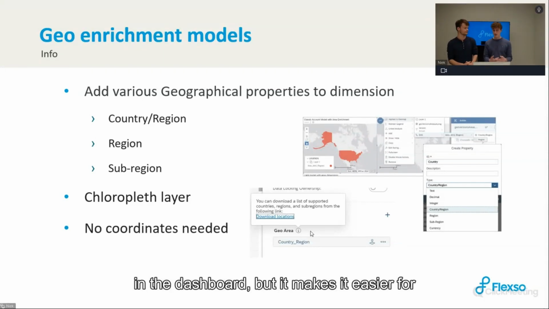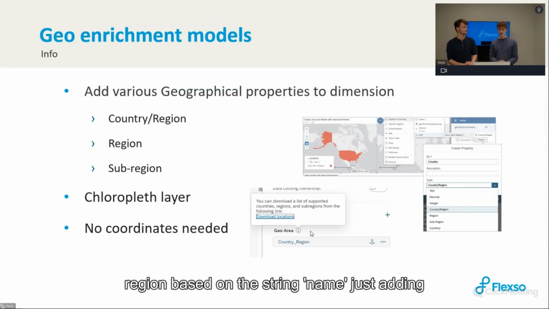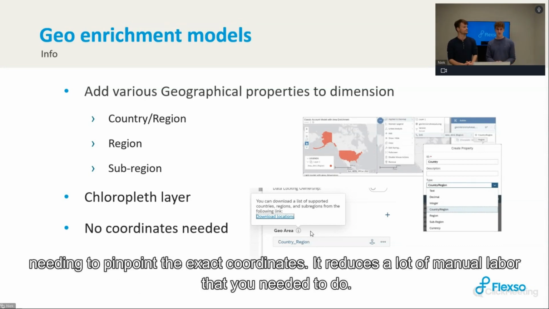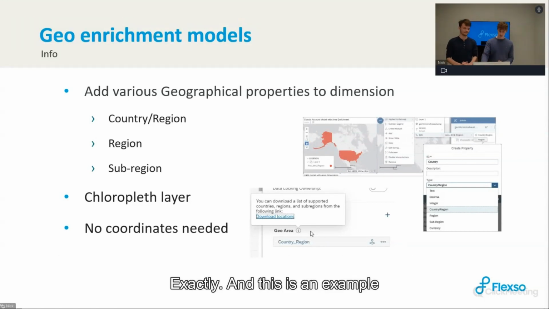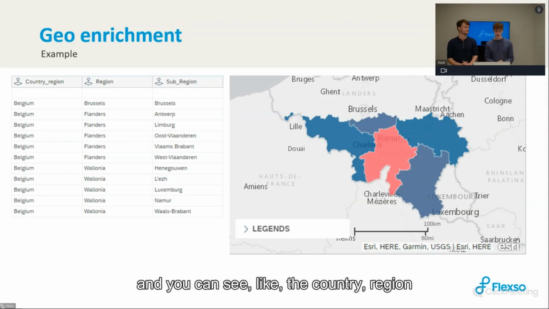But it makes it easier for customers to define the coordinates of a region based on a string name, just adding like Belgium or United States instead of needing to pinpoint the exact coordinates. It reduces a lot of manual labor that you needed to do to use the geo-enrichment in your tenant. Exactly. And this is an example I just quickly made for our country. And you can see the country, region, and subregion.